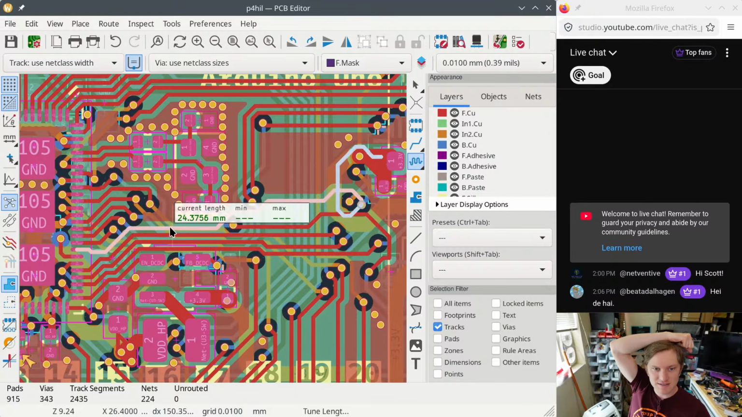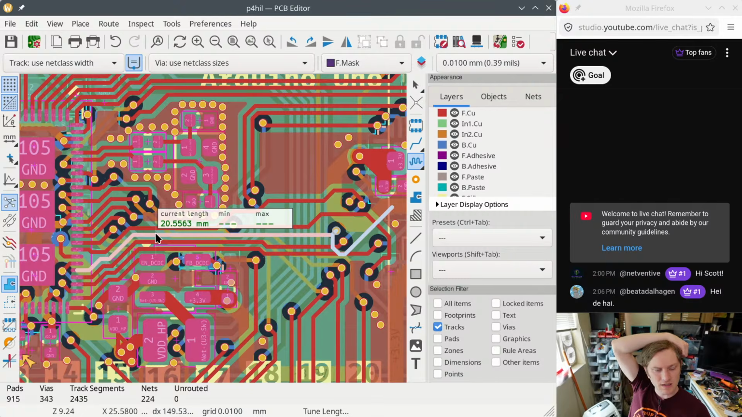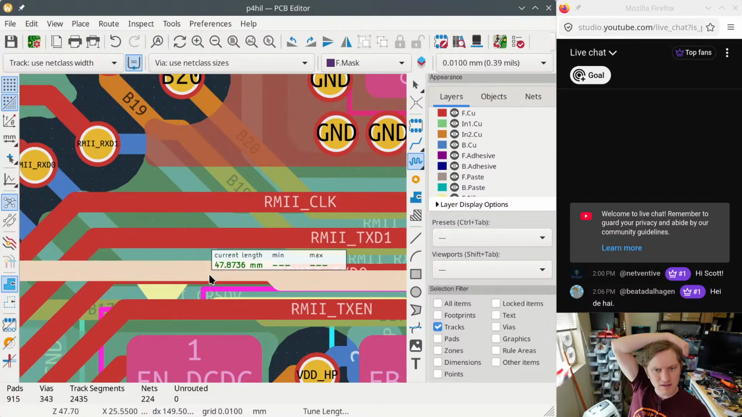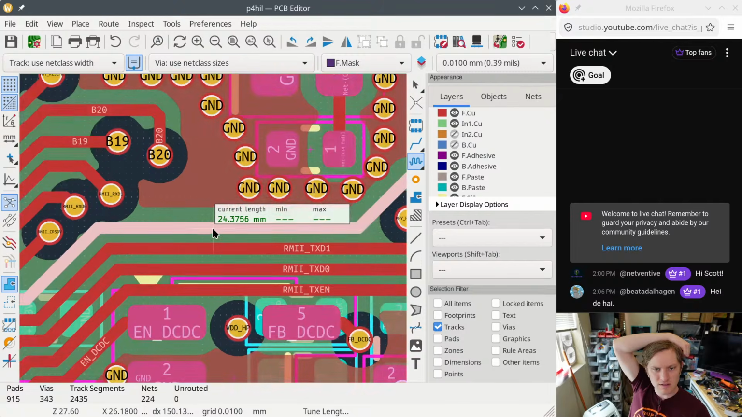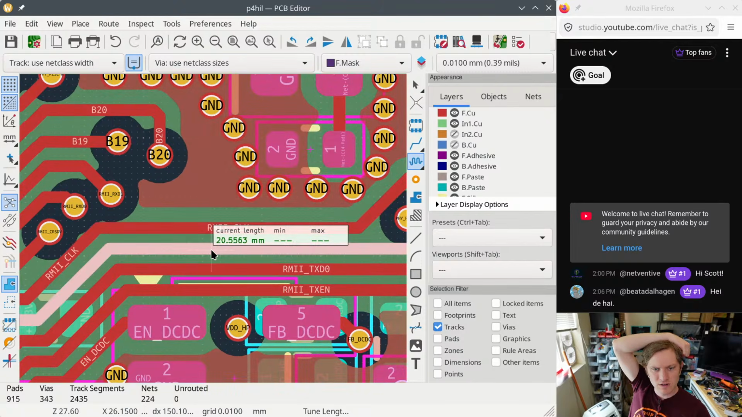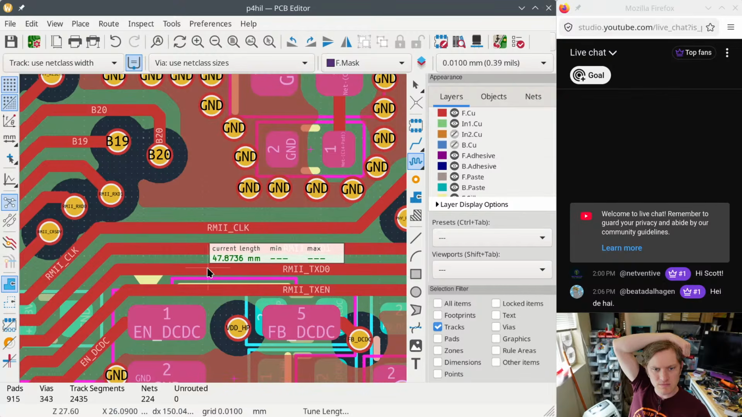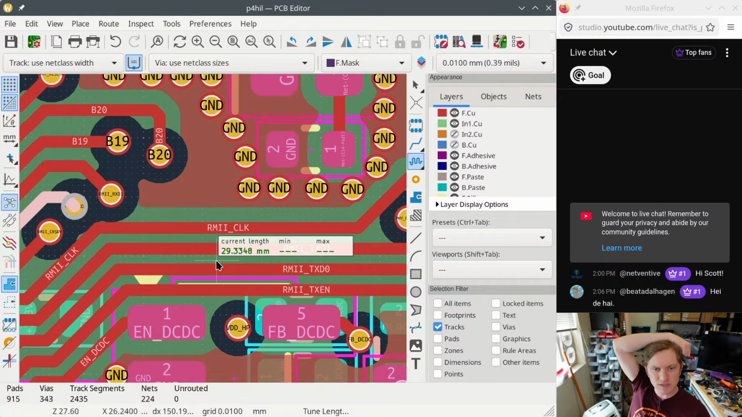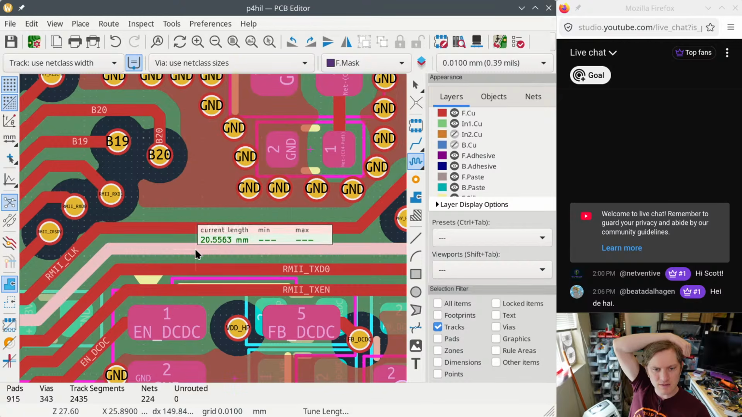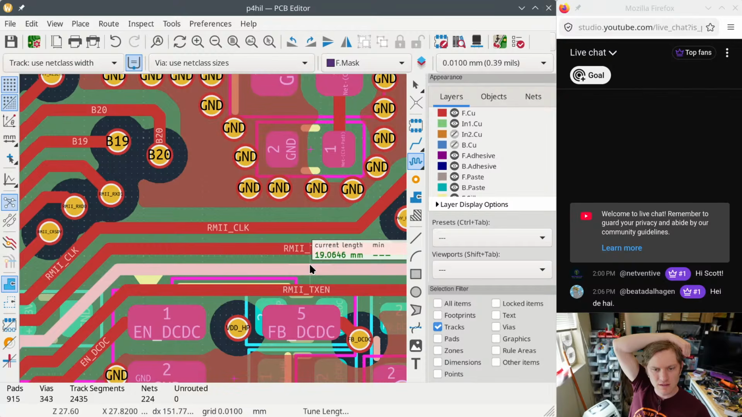What's a phrase you didn't expect to hear? So now we can say, okay, this current length is 24.3756 millimeters, and then this one is 20. I'm surprised that they're not 20. I only want to see the red ones, because I just have them on the red ones. So clock is 24. TXD1. Look, I have it hidden and it's still doing, oh, RXD0 still, 29. So I think what you want to do is make them 27. You want to make them all the same length. 19.